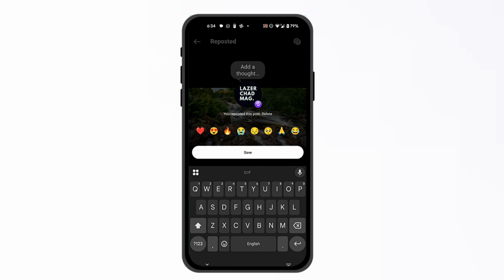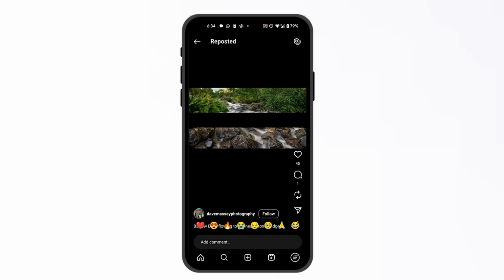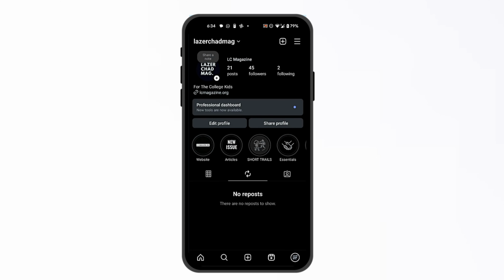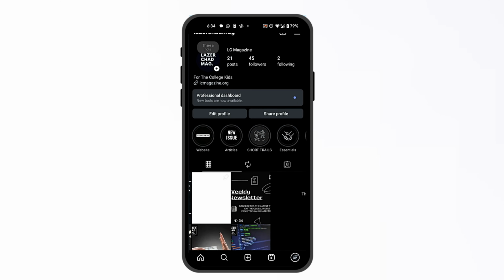And then from here, you're going to click on the delete button, which is on the right in the middle. Once you do that, it's gone. And so from here now, you don't have any reposts, and it says that no reposts are there anymore. And that's pretty much it.